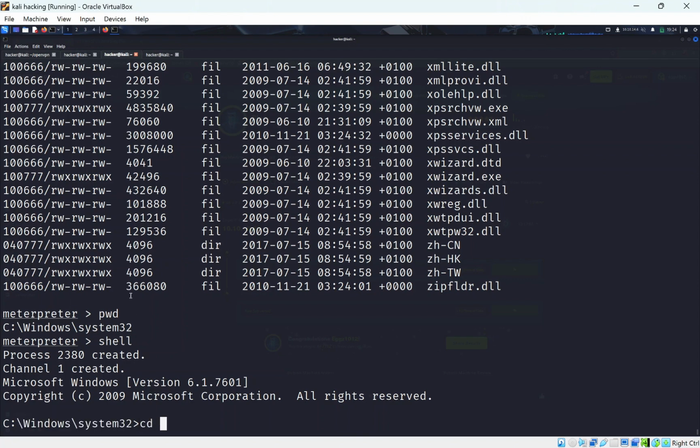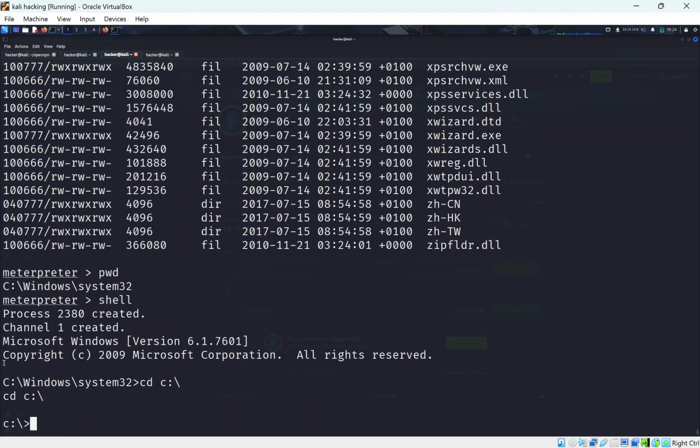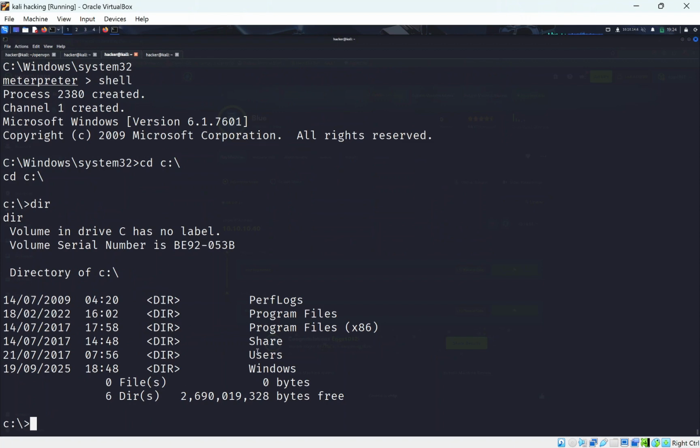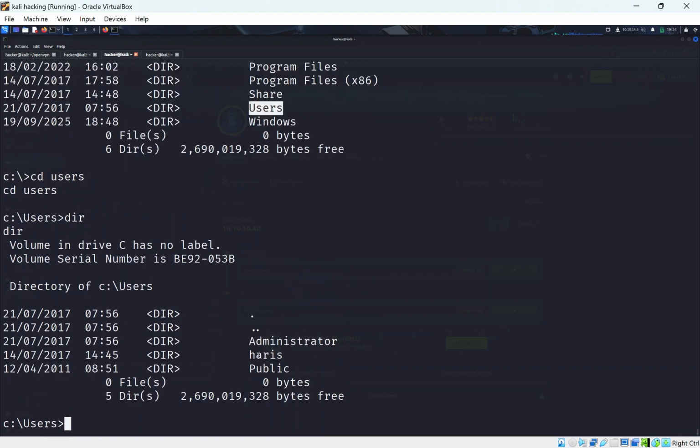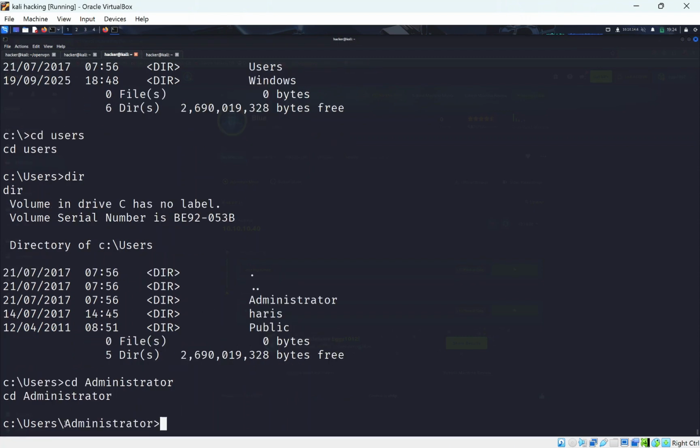So if we go to C:, this is just the base of the directory, and if you do dir again, we can see we get Users, which we were just in. We want to get to Users, because users normally have something pretty interesting for us. If we do cd Users, and dir, and cd over to Administrator, we can see we're in the Administrator directory.